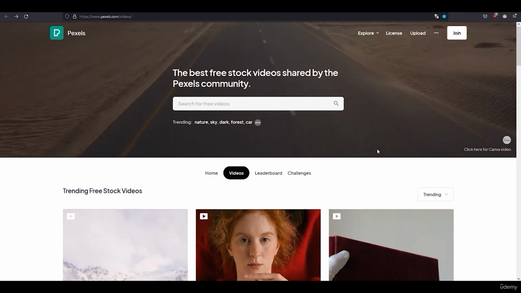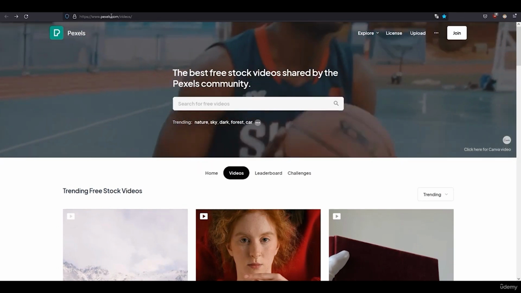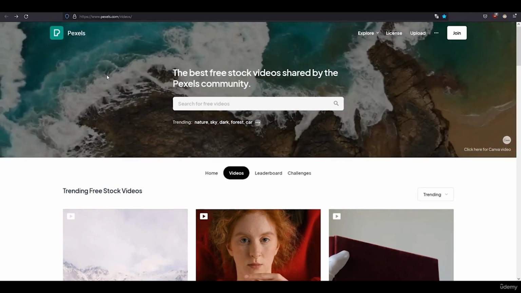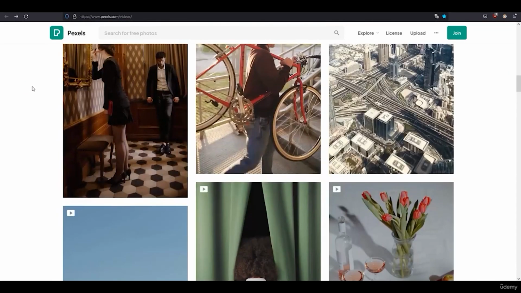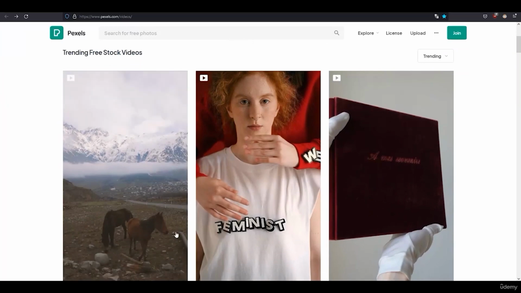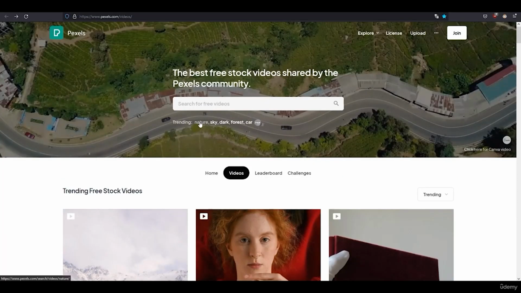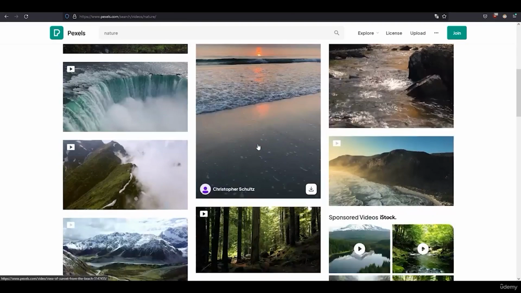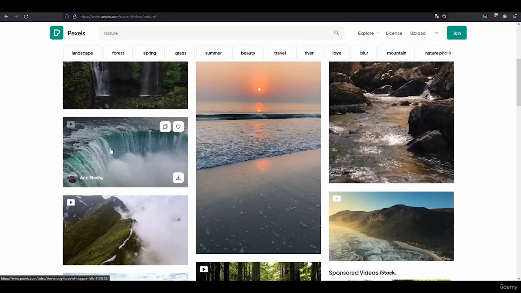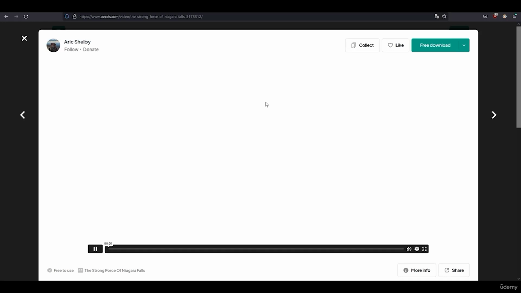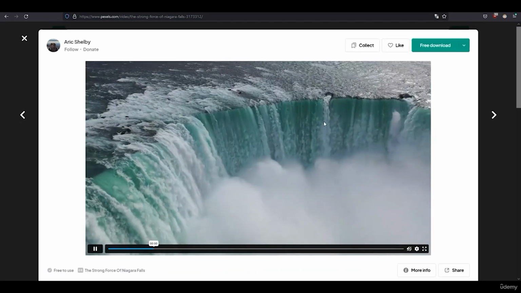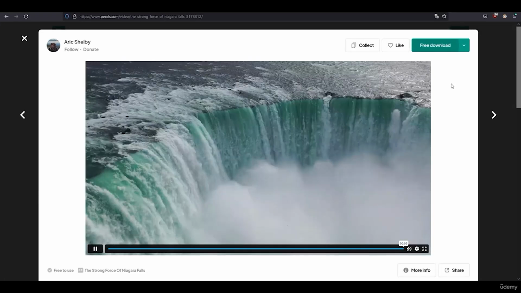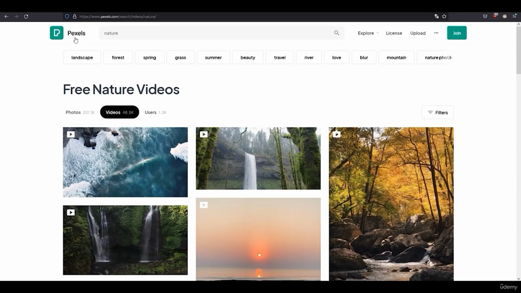The second website to download stock videos is pexels.com. This is a website similar to the previous website. Here you can download many different videos. These videos are for mobile resolution. So let's click on this ledger. Here you can see the resolution for your computer, which is 16 by 9. You can download this video by clicking download, and that's it. So this is the second website.